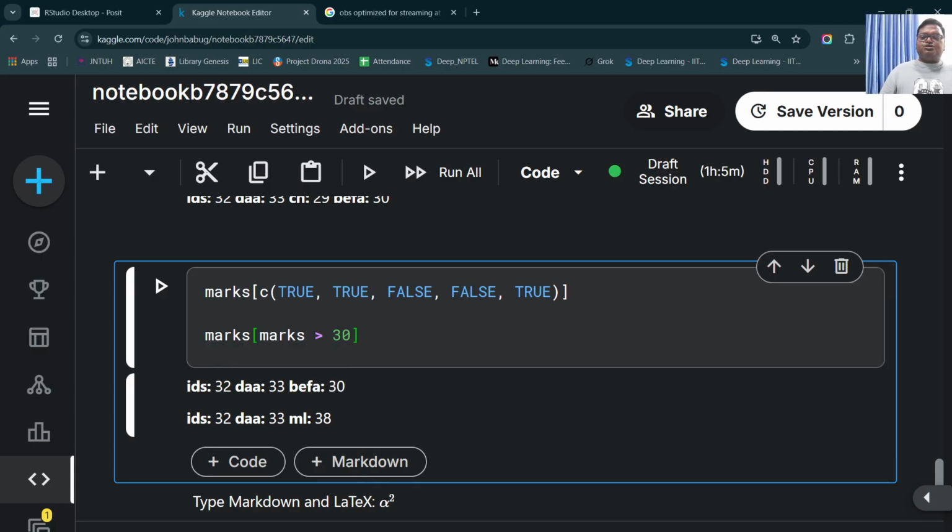In the next class, we'll talk about matrices, which are two-dimensional vectors. Simply, two vectors are combined into a matrix.